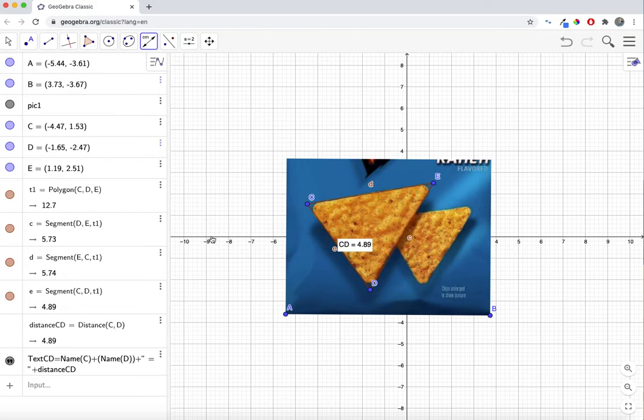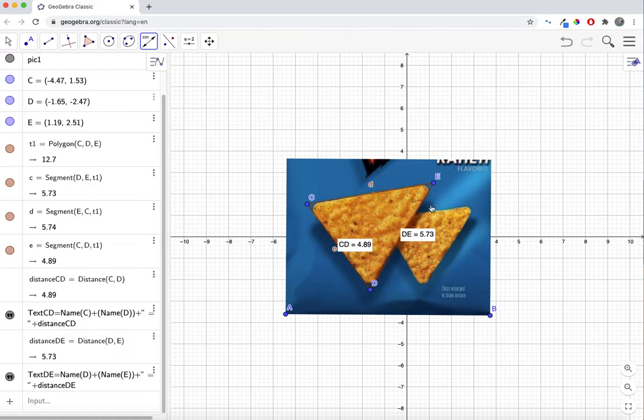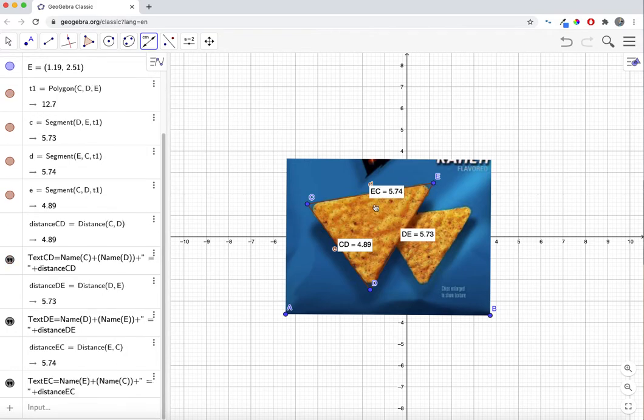units. So based on these units, so if this is 1, from -10 to -9 would be 1 unit. This makes up 4.49 units. Now I'm going to click on D to E, and that tells me the length of that, and then E to C, and that tells me the length of that.